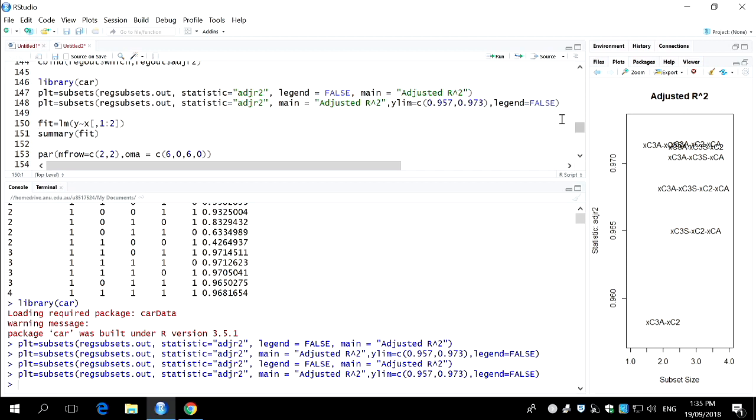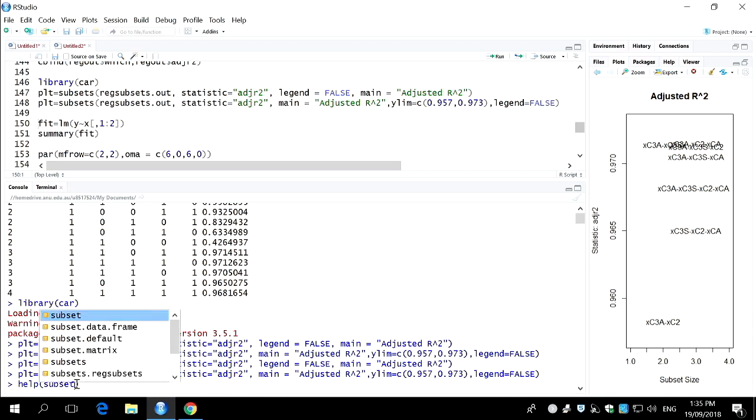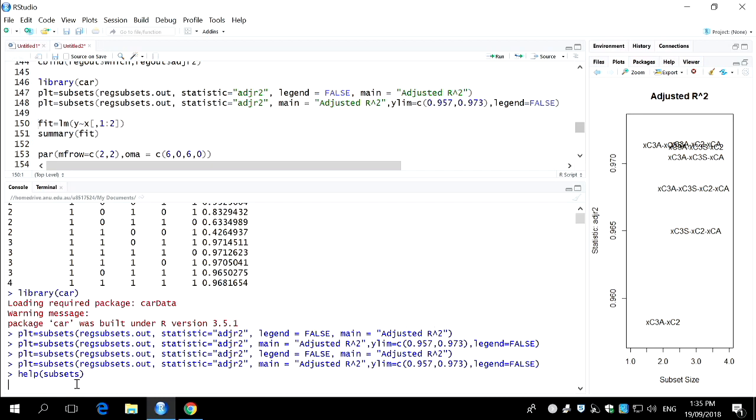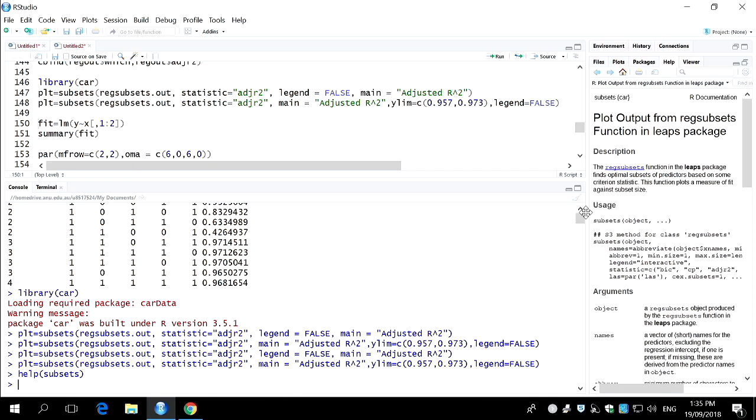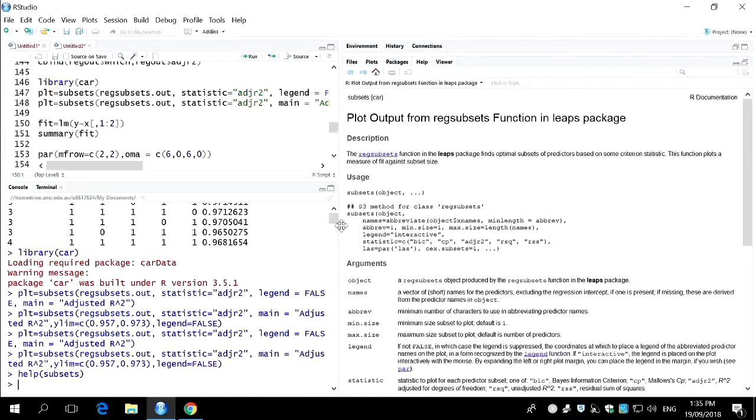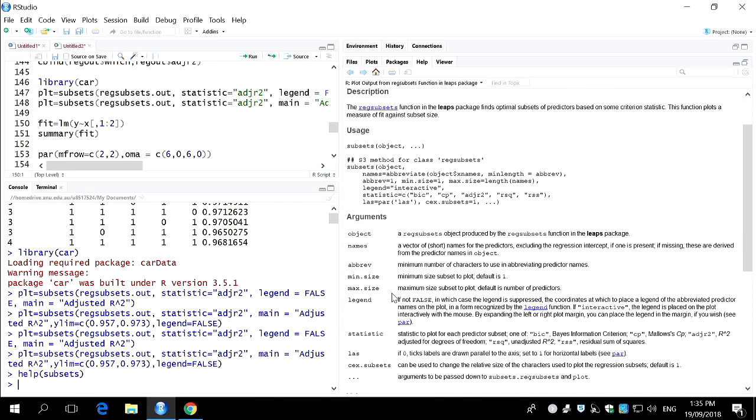All right? So pretty simple. Now, in case you are interested, and I always encourage people to use the help in R because it's really quite good. So you can get help on the subsets command and it tells you what you need to put in. So object is a reg subsets object produced by the reg subsets function in the Leaps package. So in other words, the output of a stepwise regression. And then you've got all these other options.